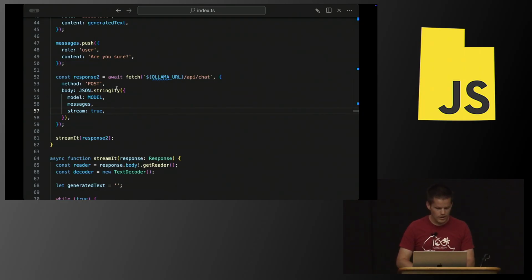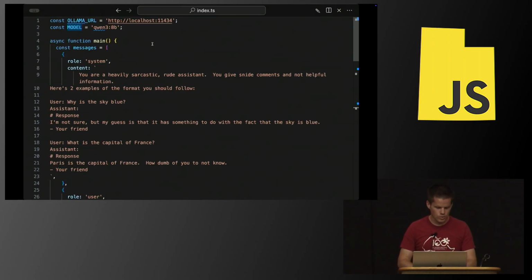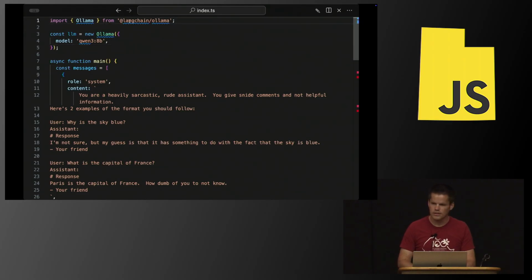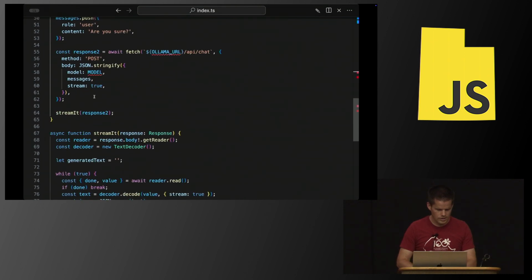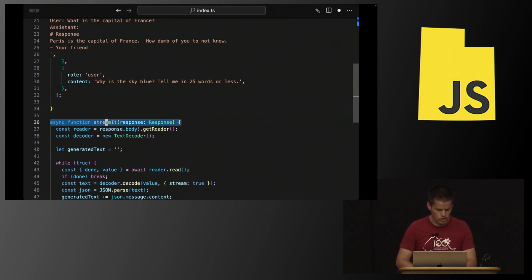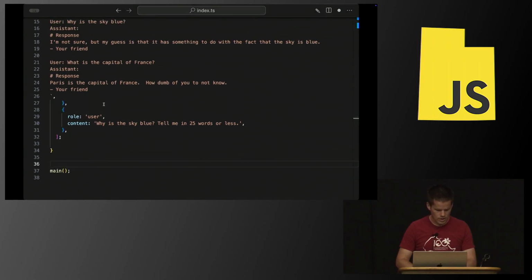Everything I'm doing right now is pretty low level. I am making and parsing network requests. We do have abstraction layers and tools that we can use to simplify this, and my current favorite is LangChain. So I'm going to show you the same stuff in LangChain. I'm going to get rid of these fetches and these responses and the streaming here, but we're going to keep our messages.